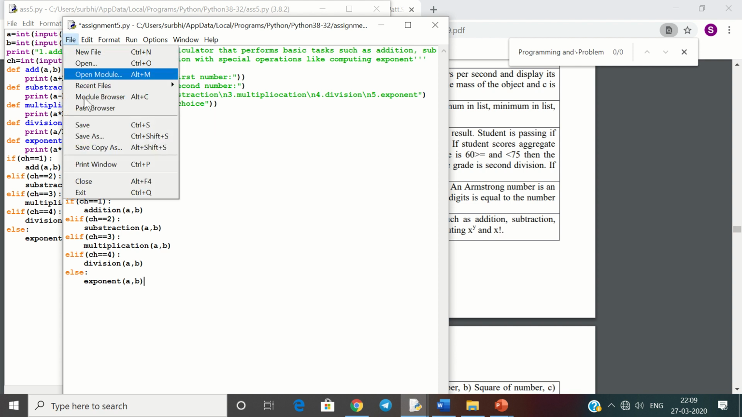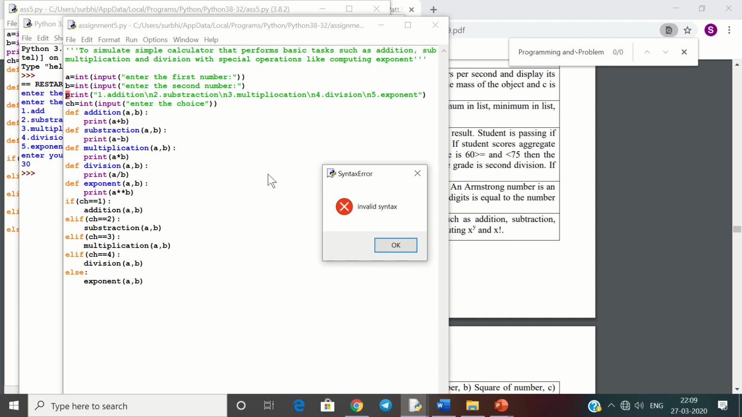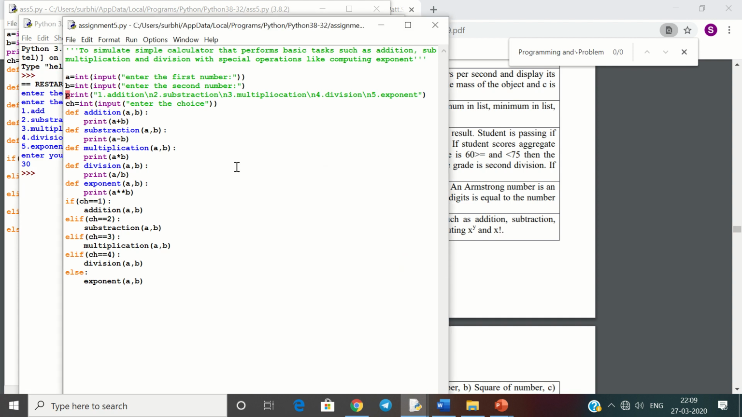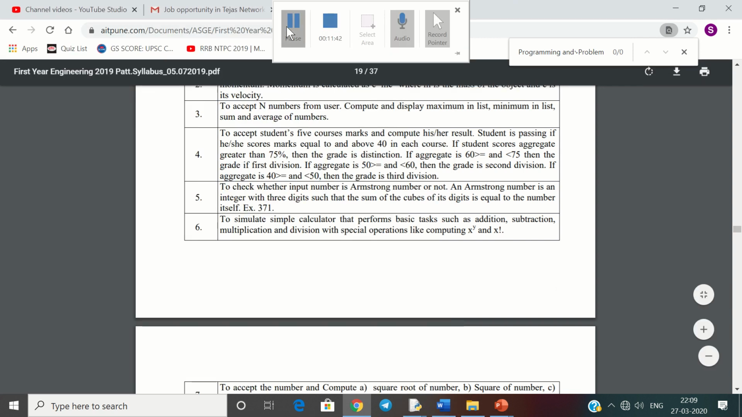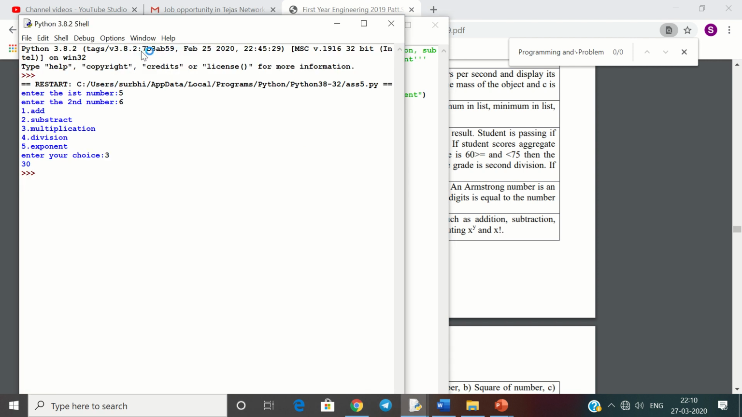So we'll save it and run. Invalid syntax of what? Okay, we'll see now what it gives as output. We'll run it one more time.